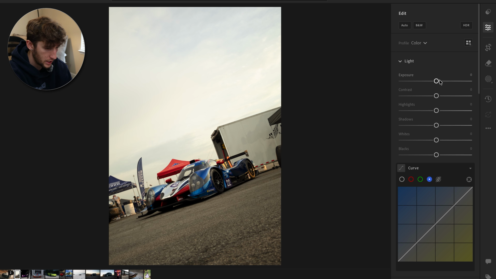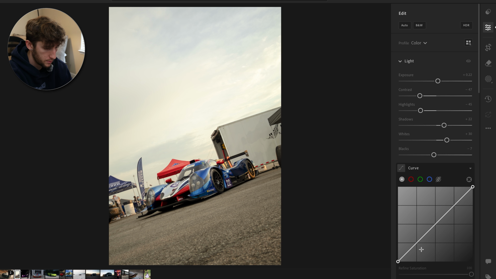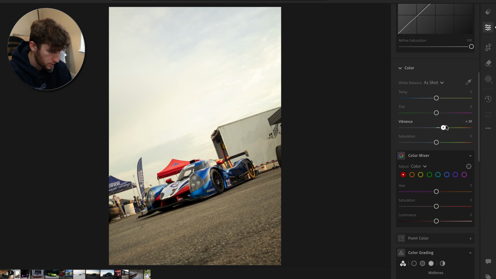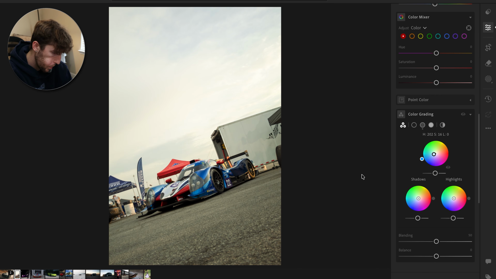So let's go in here, exposure up. I'm going to drop the contrast, drop the highlights. Shadows up, whites up just a little bit, blacks down. Come in here to our curves and a little S curve. So let's go a little up. No, let's do it backwards. Let's do it like that. All right. Go down here, do the vibrance up just a little bit, saturation down just a little bit. Right here in those blues, right there.